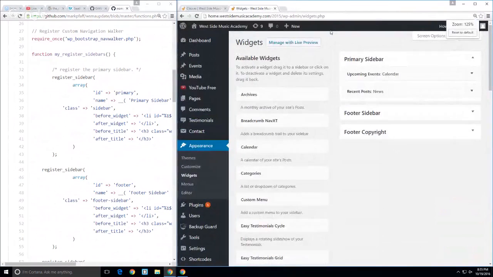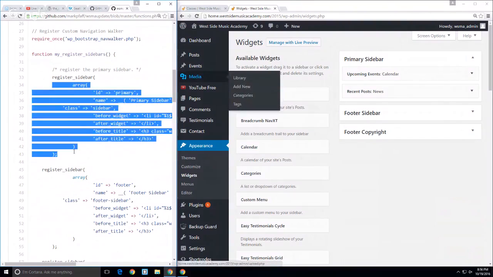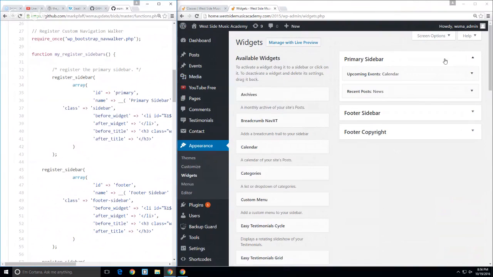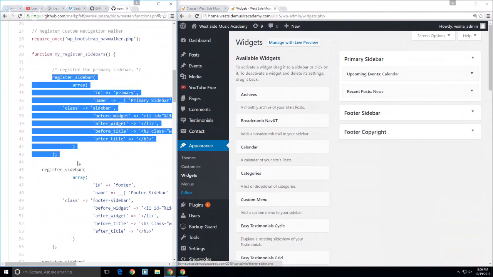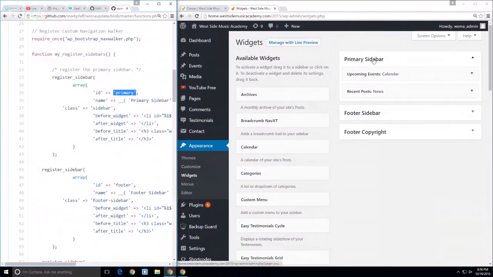We have our little sidebars here. If you are just opening this up and you haven't done any customization in your functions, your sidebar isn't going to show up. These aren't going to show up here. It's only when you add them to functions in this way that then they show up in your admin panel. So if I hadn't put this code in here, my primary sidebar would not show up in my admin panel.